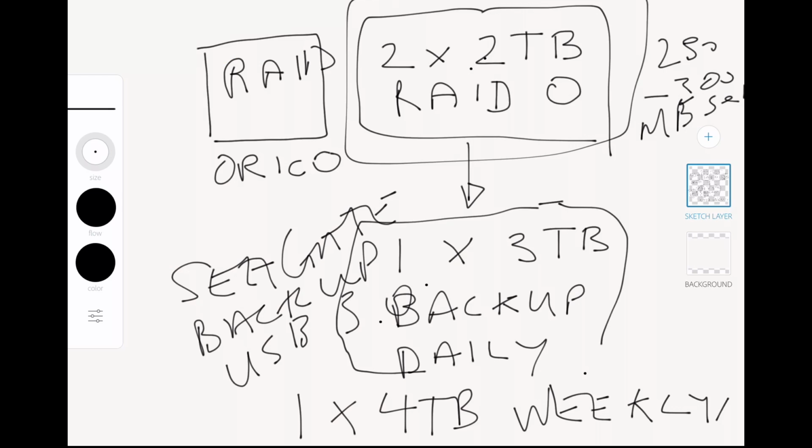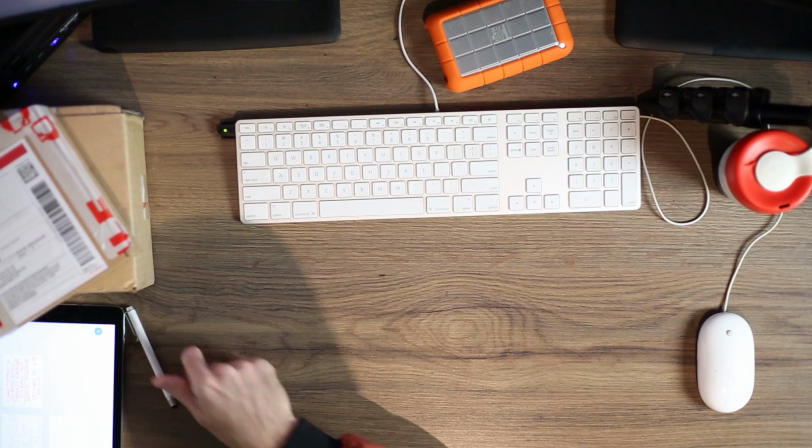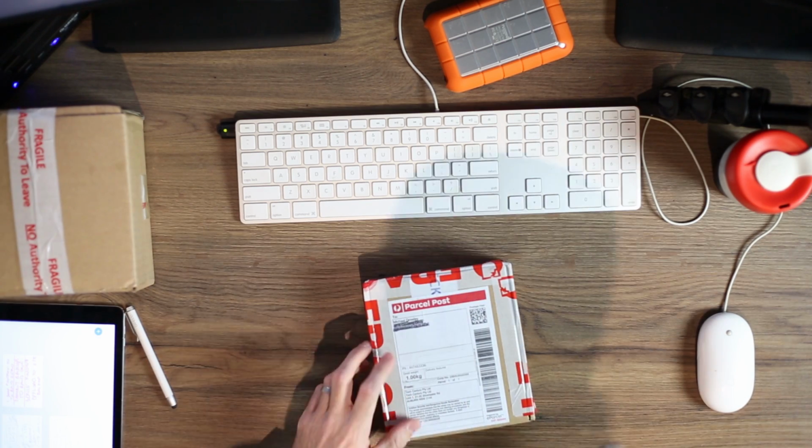So that's my setup, guys. It's pretty messy, but hopefully that gives you an idea of how I run my backup and how I handle all the 4K footage that I'm ingesting all the time from bigger projects. Cool. All right, let's jump across to unbox these drives, and I'll show you exactly what these are.